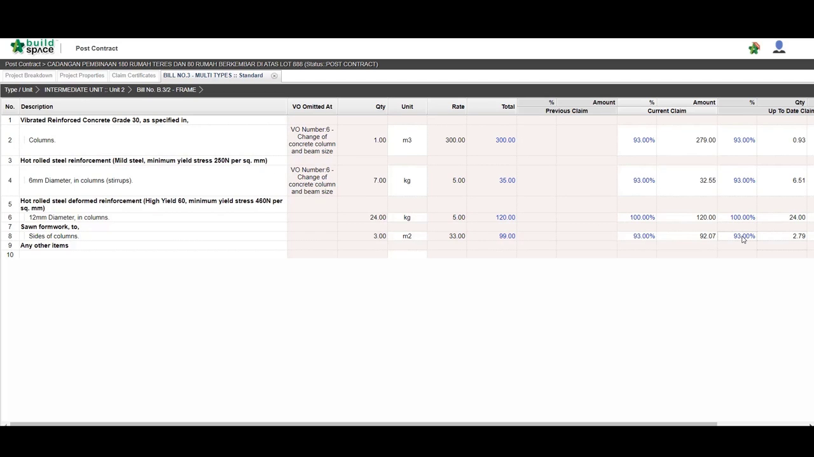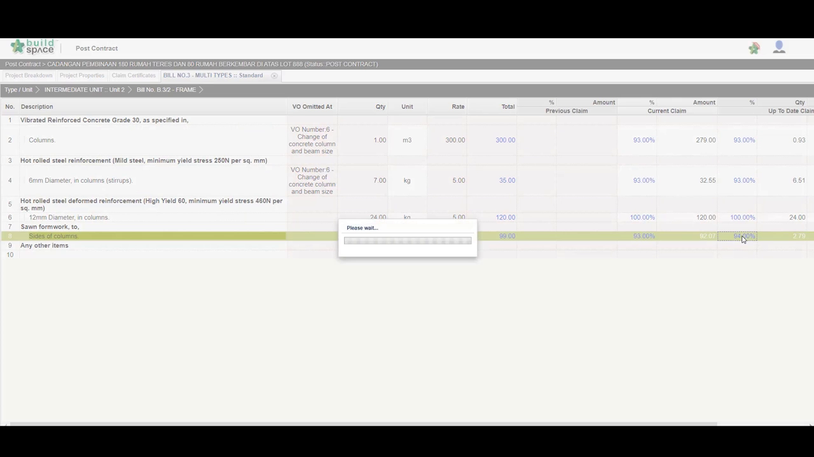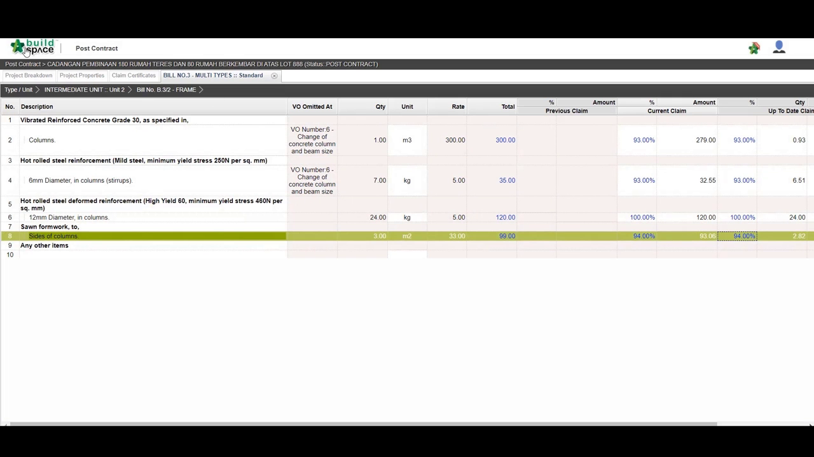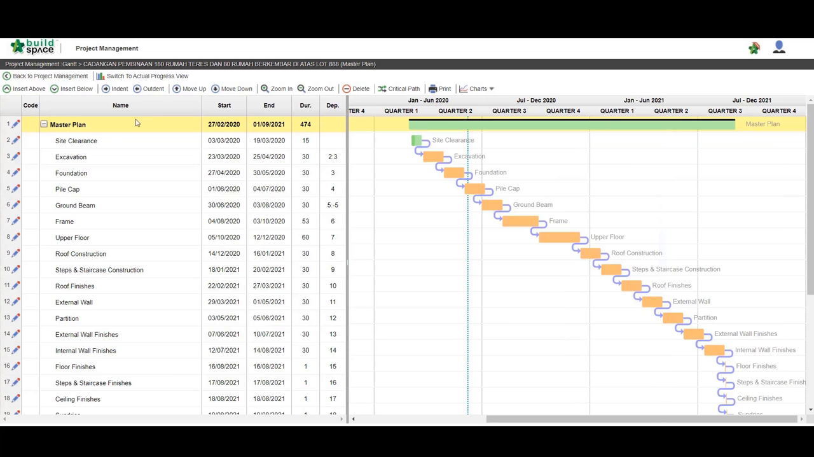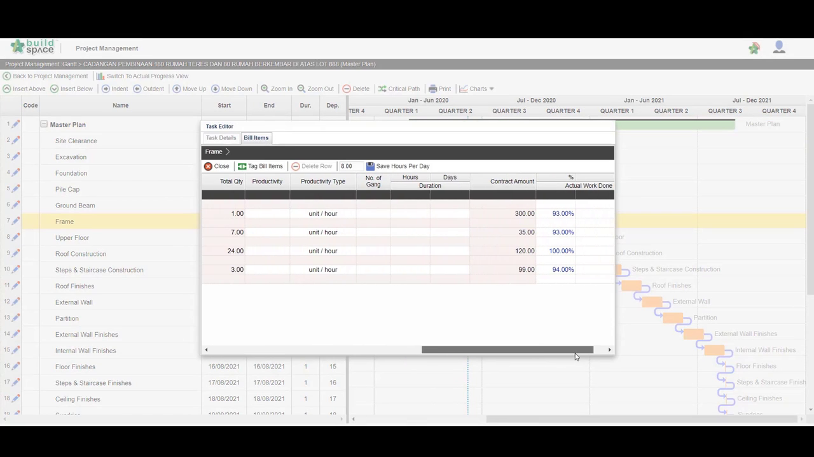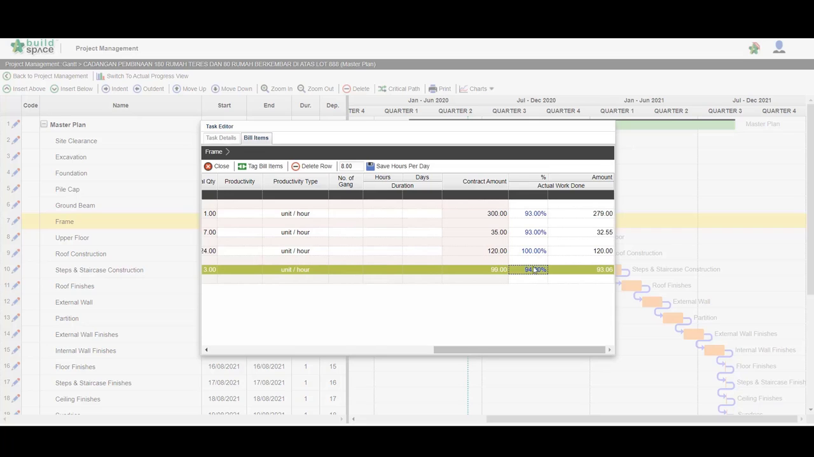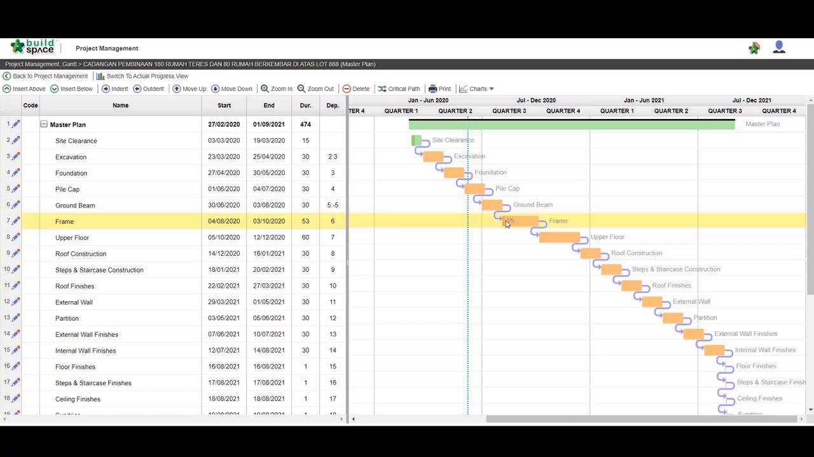Same goes for your updates in the post-contract module. It will auto-update the work done in your project scheduling. You can also update the work progress based on percentage in the schedule by opening the task editor and updating the progress by percentage. Then click Save. You can see the progress update in your Gantt chart here.